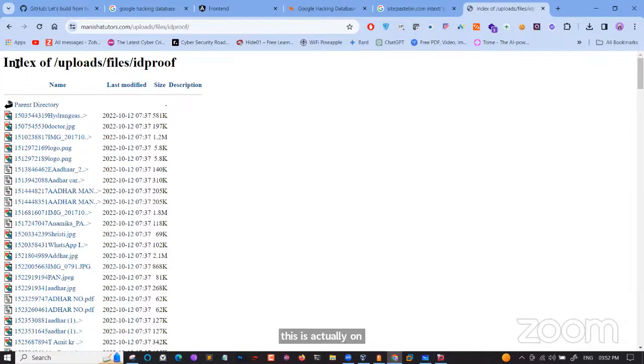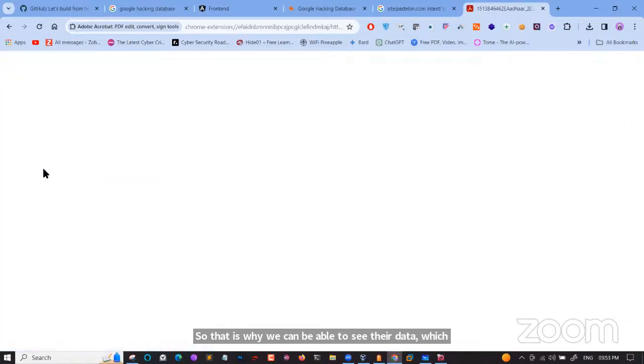Actually, the index pages should not be shown to the clients. It should be on the server side, but we are able to see them because of these misconfiguration scenarios. So they have not properly secured their site. That is why we are able to see their data, which is inside the server, right? And I can see the data here. You can see the images, can you see the Aadhaar card?